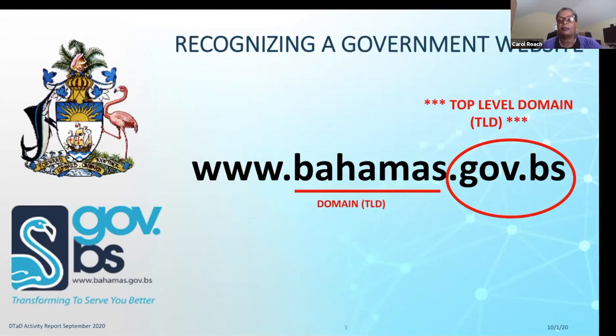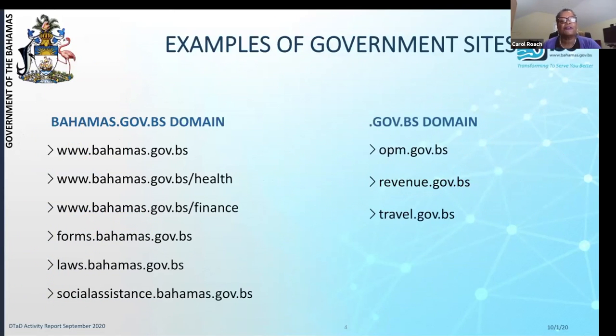So most government websites have gov.bs. Next slide. And the coat of arms. So here are a few examples. So the main site is bahamas.gov.bs. If you want to get to Ministry of Health, it's bahamas.gov.bs/health. Ministry of Finance is /finance. So when you see these slashes, that means there are sub-sites under the main website.